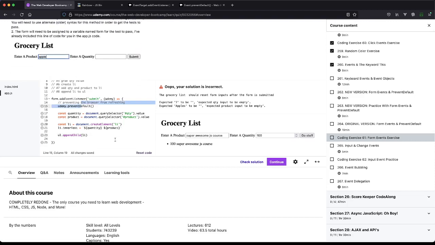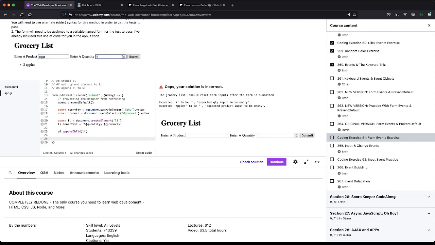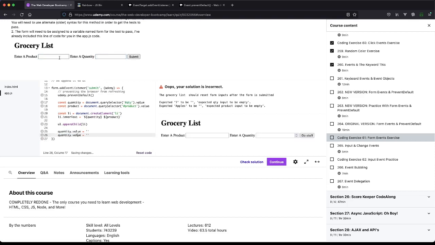So we need to set this and this back to nothing. So luckily we have them here. I think we should just be able to do this. So let's see if that will work or not. So we got quantity, we got product.